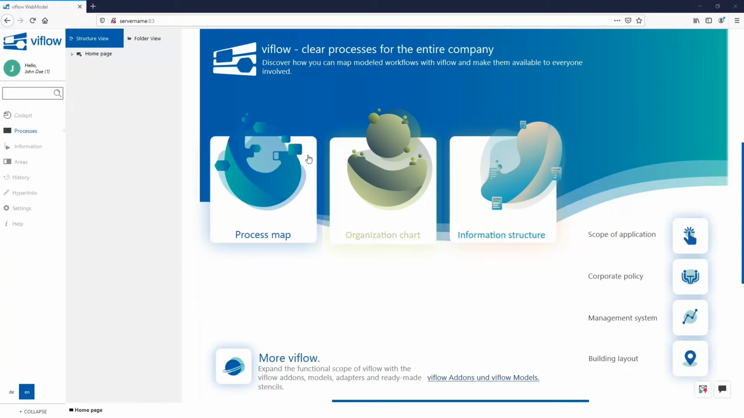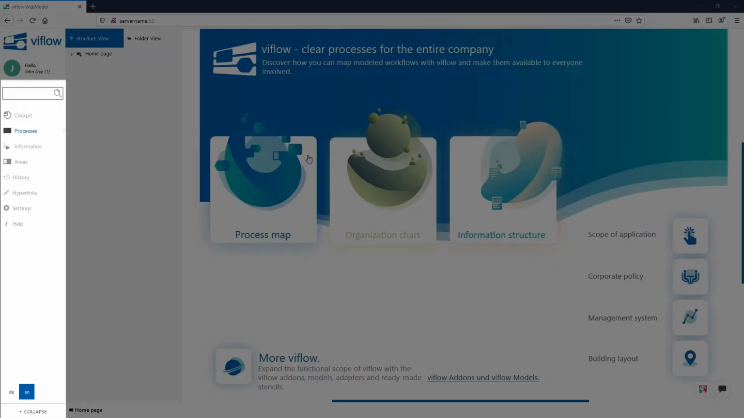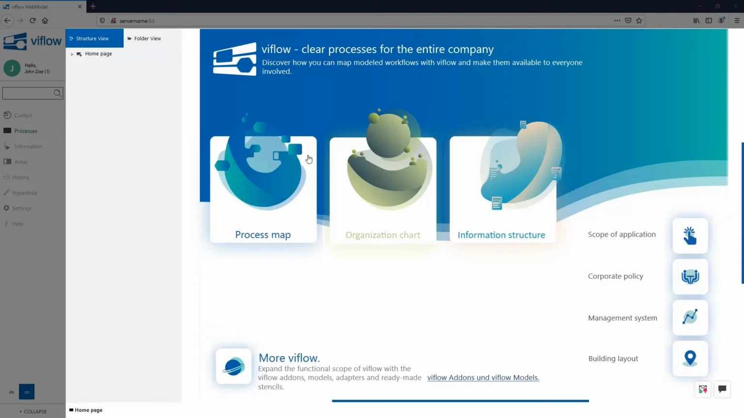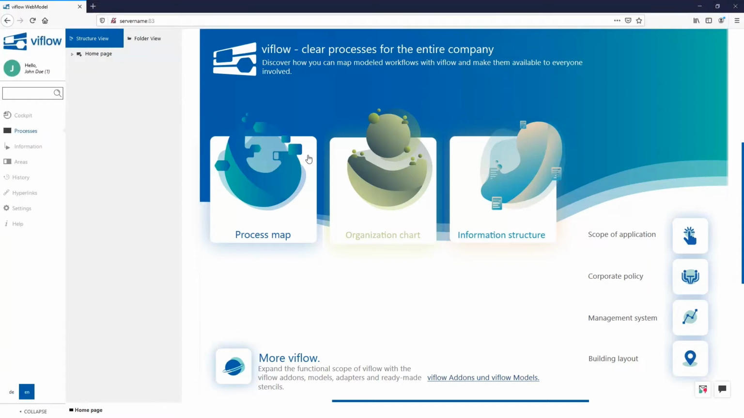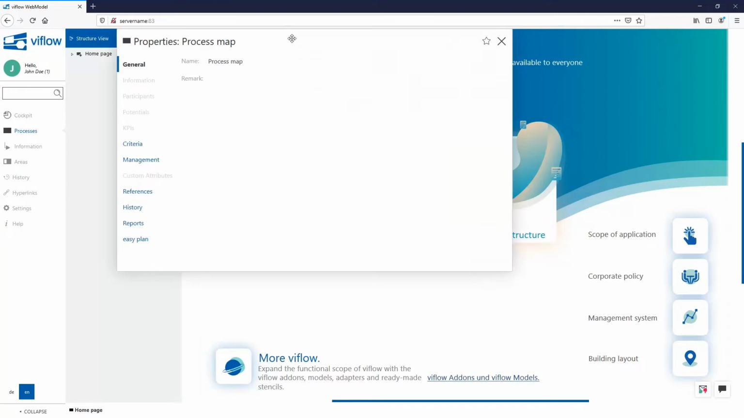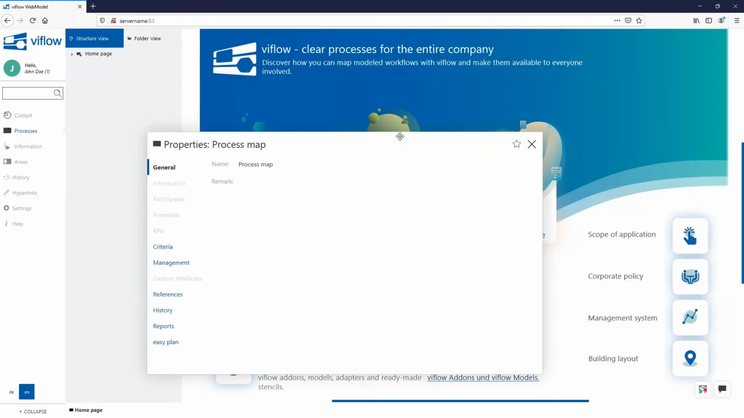On the left side, you can see the main menu. On the right, you can see the main window. In this window, the different views are displayed. In addition, various dialogs, such as the Properties window, can be used to display additional information.